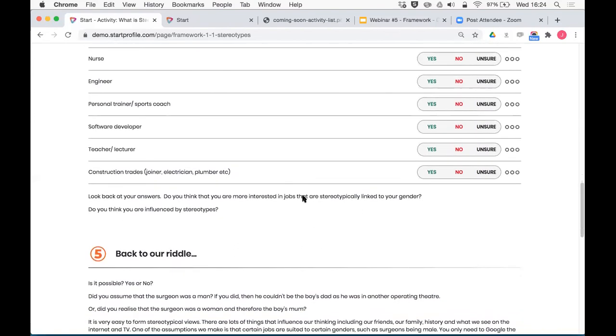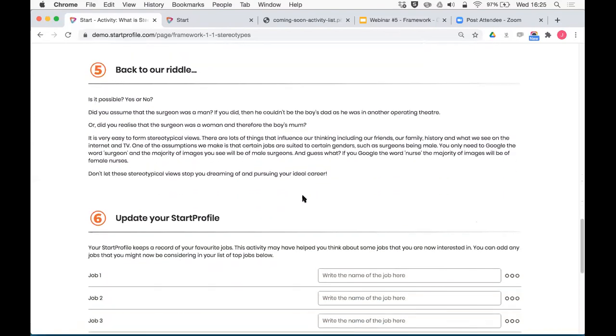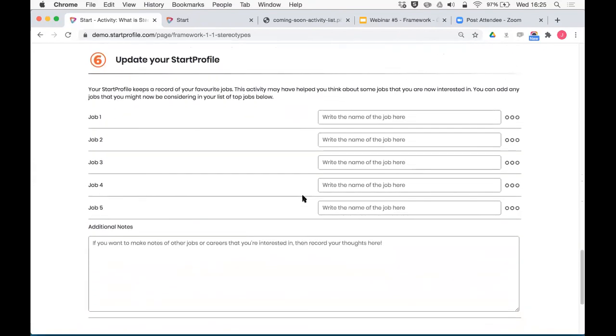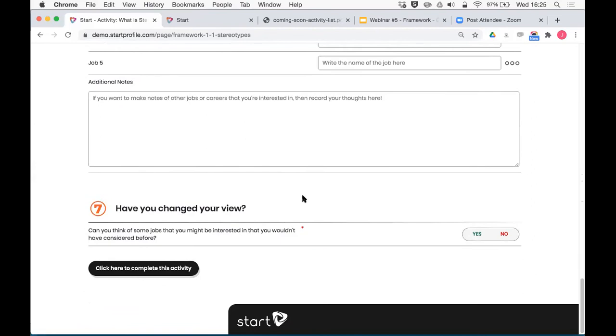So going back down, we refer back to our riddle, and we won't give it away, so you can hopefully find it for yourself. They can update their start profile with jobs that they're interested in, so writing the names down there, and again some further content if they want to, and again that all important question at the bottom that will feed into your reporting.